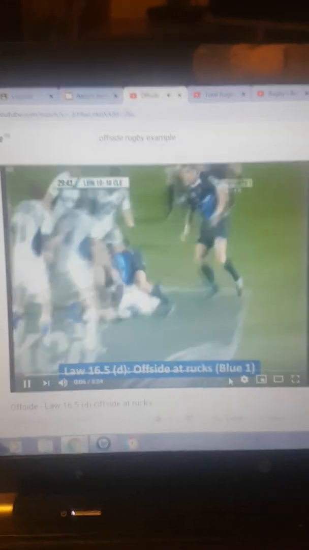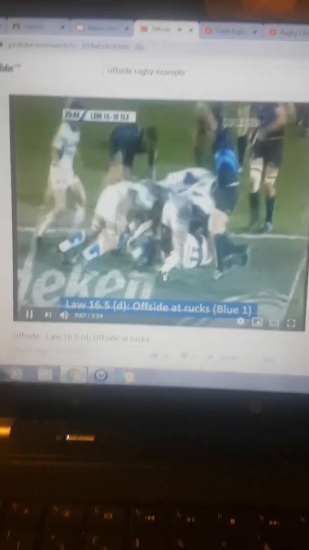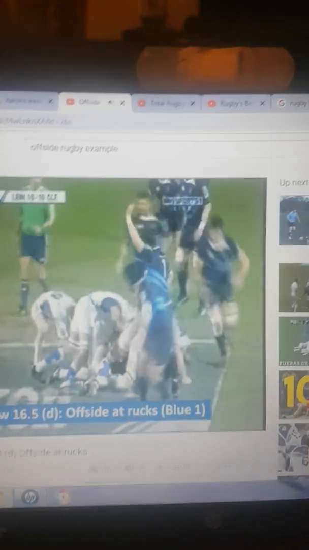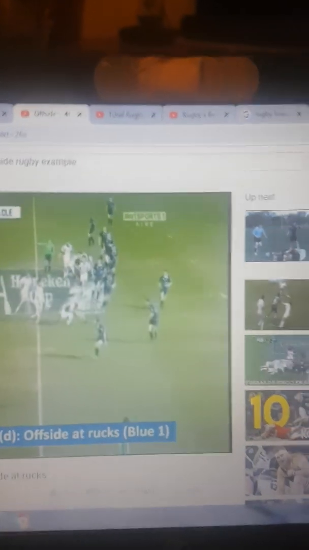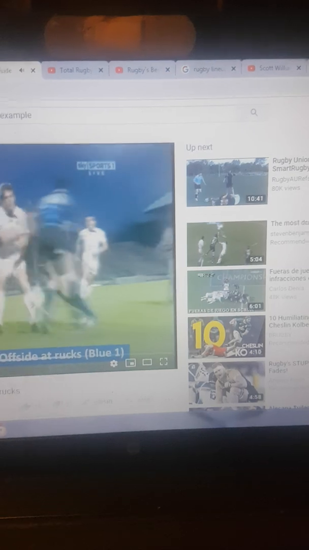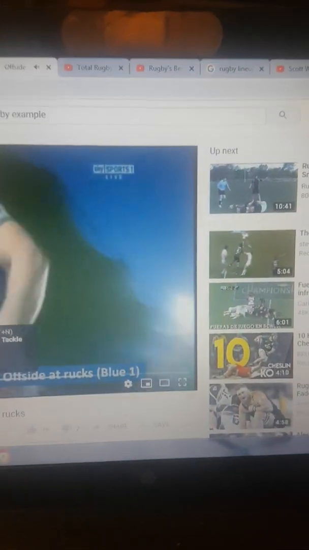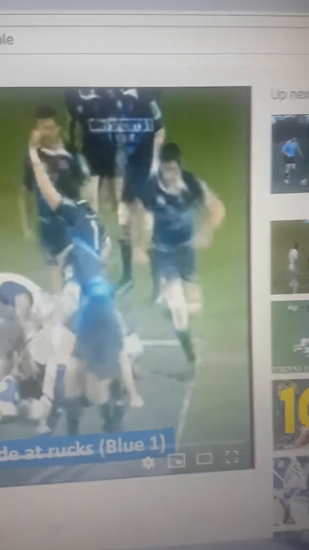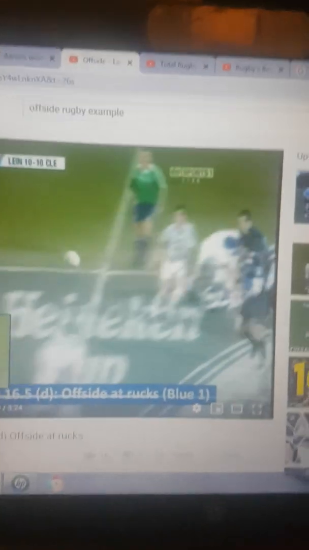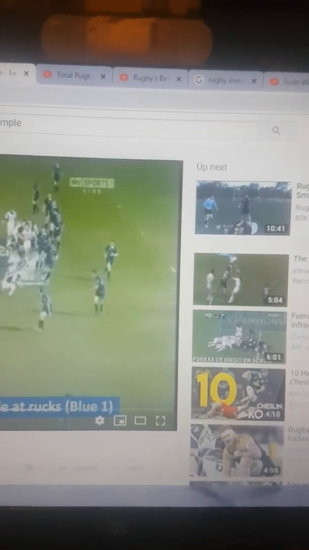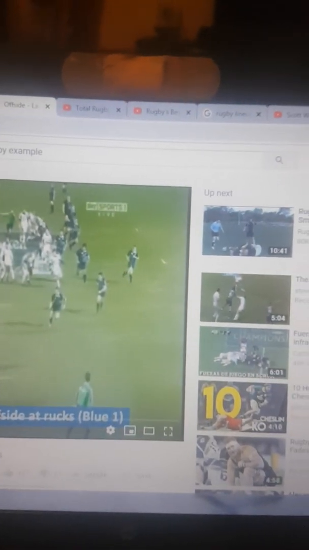So as the ball goes down into the ruck, you can see the number 1 here is not behind the back foot, which is the back hind player's leg. He needs to be behind that, otherwise he is deemed as offside. So if we play it back, the ball goes down, so the back foot is just here, and he's just beyond there at number 1, so that is offside. And that is basically the offside rule.